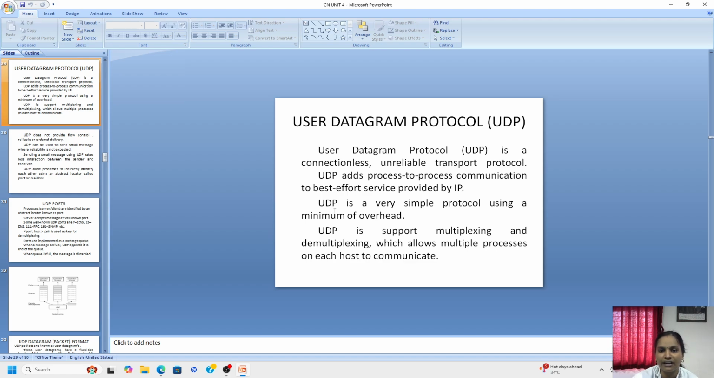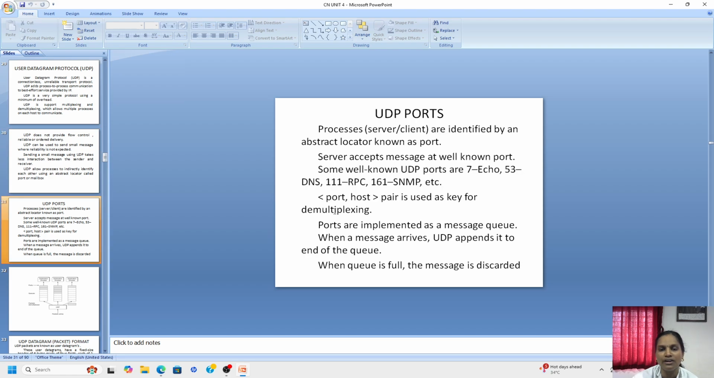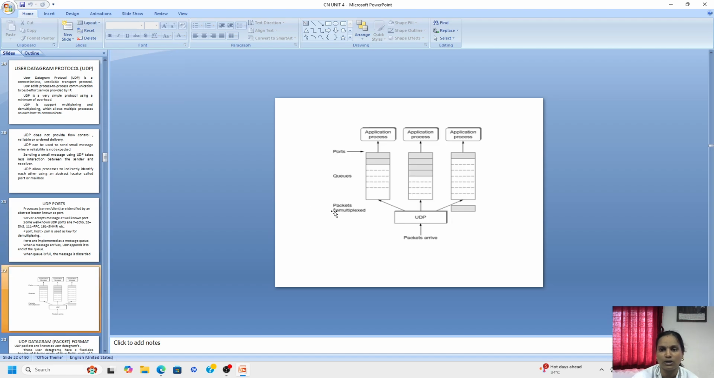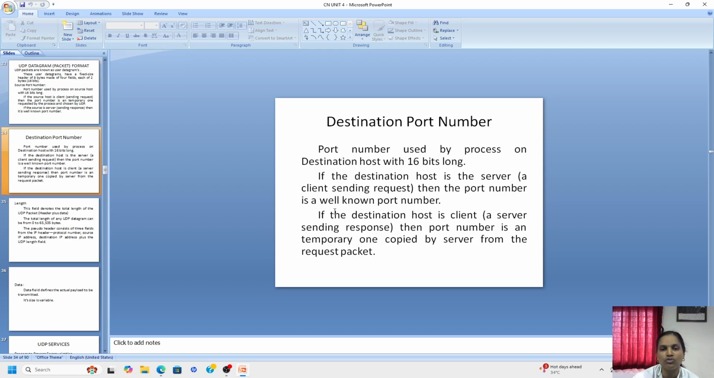UDP is the User Datagram Protocol. It is a connectionless protocol. It is a very simple protocol with minimal overhead. UDP does not provide flow control or reliable and ordered delivery. UDP ports use port numbers 7, 53, 111 and 161. UDP data packets are 16-bit, and the data is transmitted in this format.